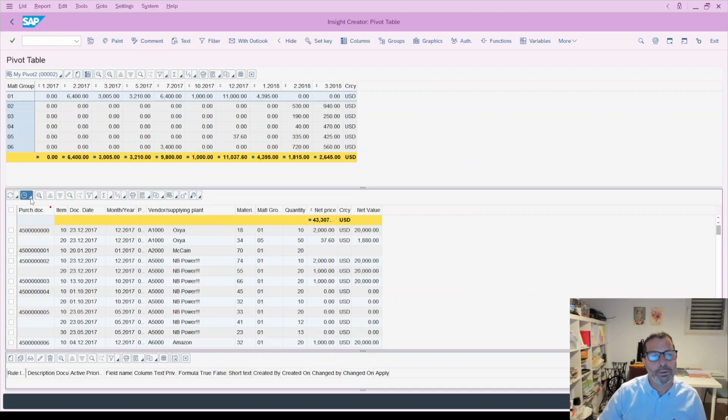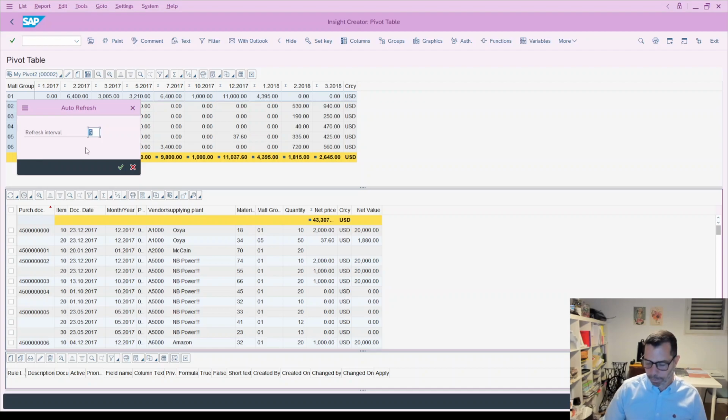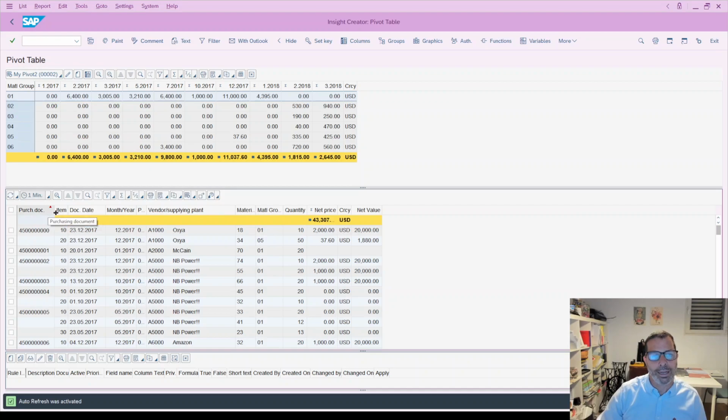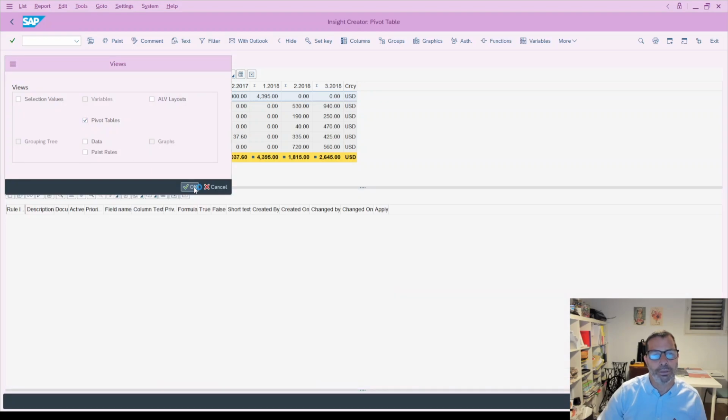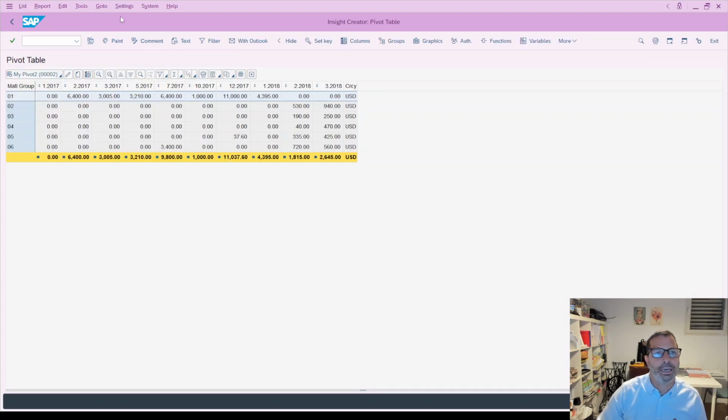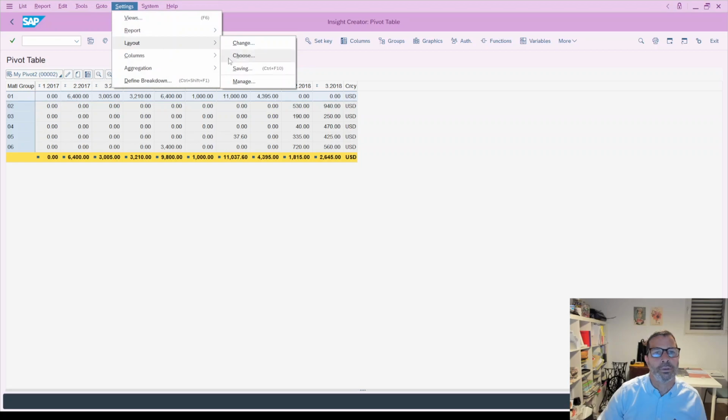This feature allows you to set a refresh interval by which Insight is going to refresh itself. Every 1 minute in this example, the entire data is going to be refetched and the UI is going to be refreshed automatically as well. Let me turn off everything but the pivot table. Okay, let me save a layout.